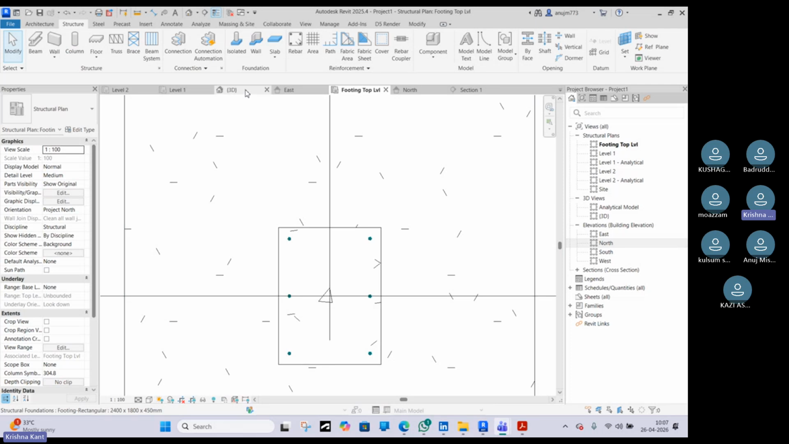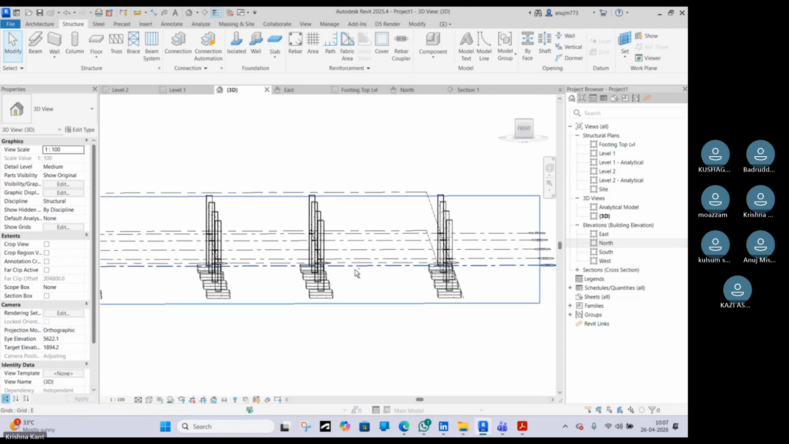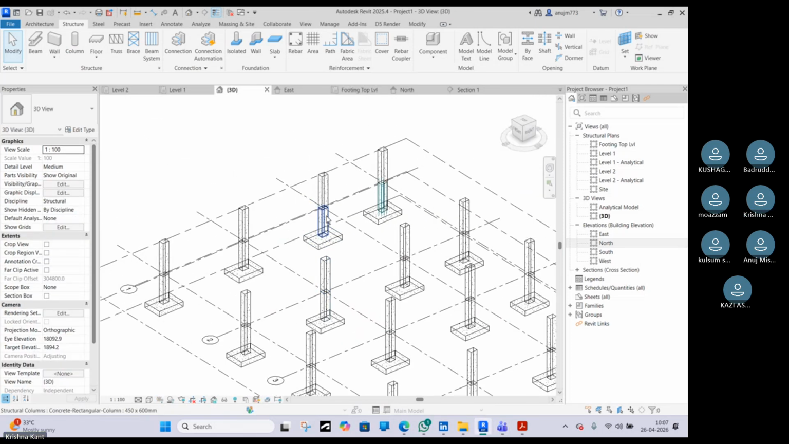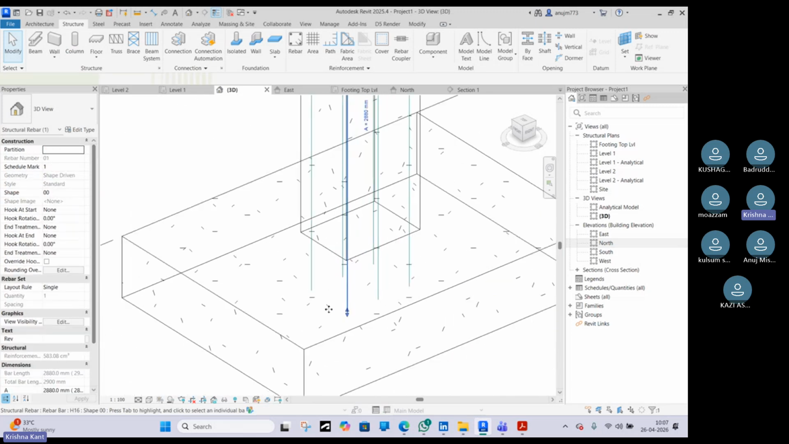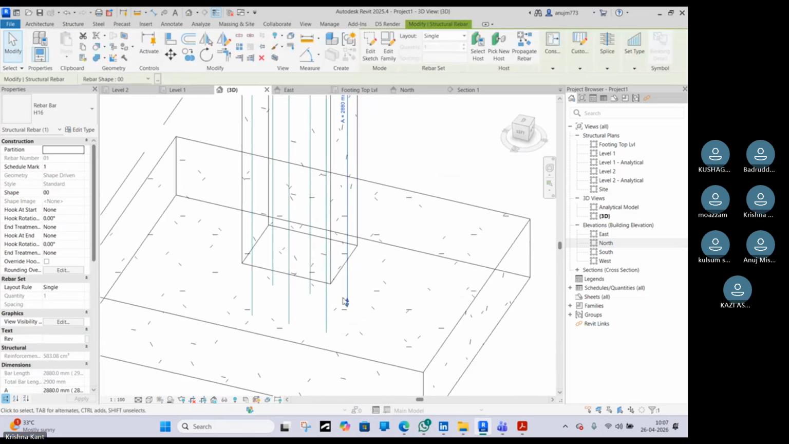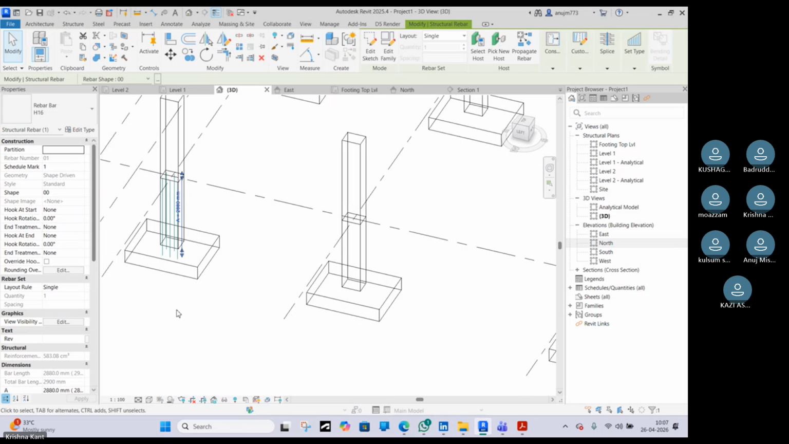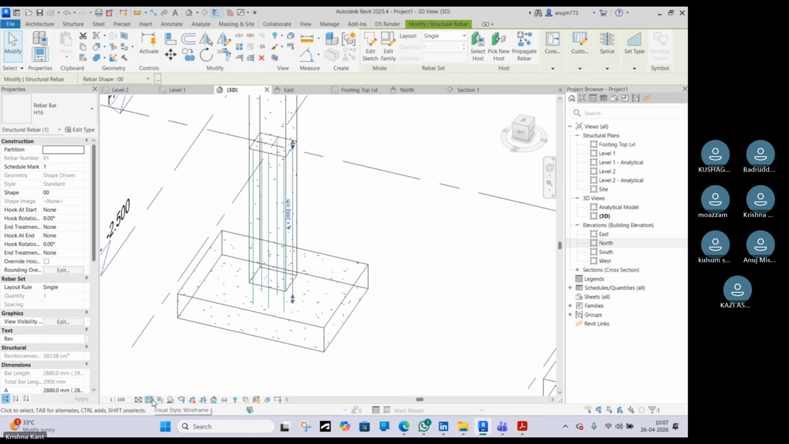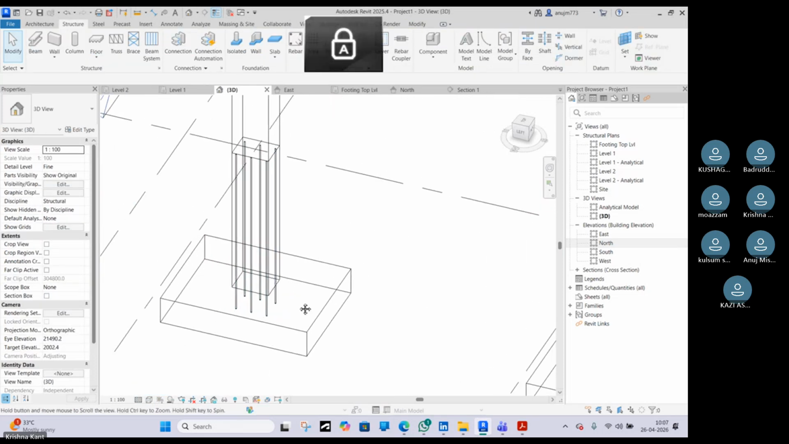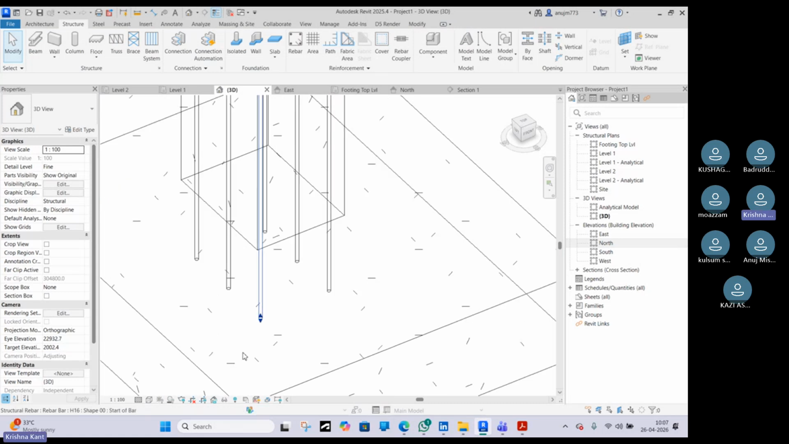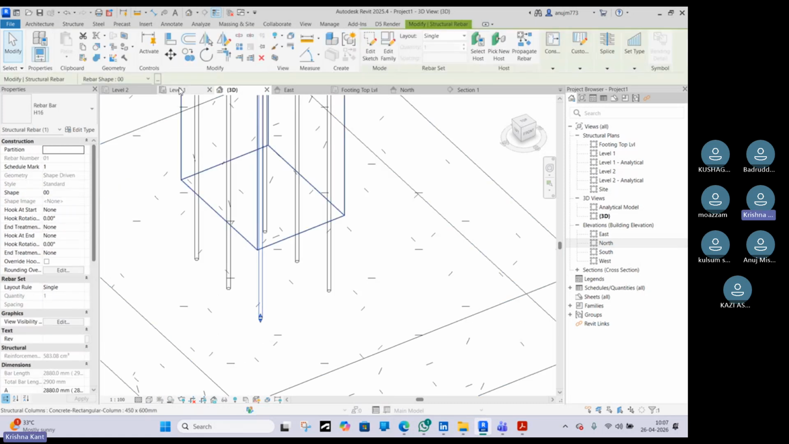When you go to the 3D, we have provided the rebar over this corner. So we have to bend in the particular direction.